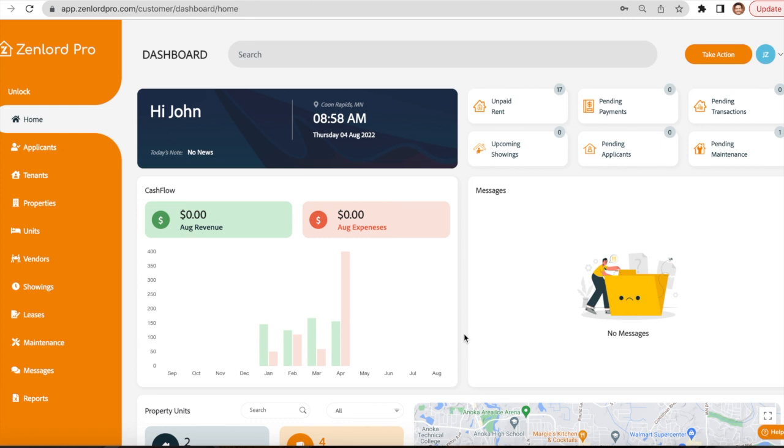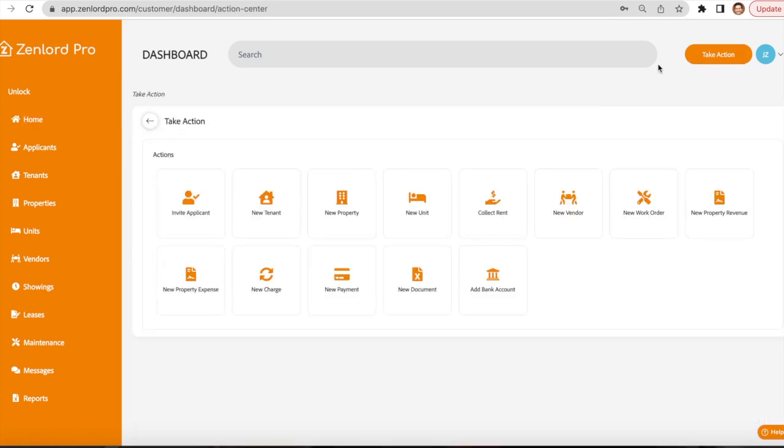This is a short video on how to take some shortcuts with ZenLord Pro via our Action Center. So with our earlier versions of ZenLord Pro, some of the feedback was it took too many steps to do any given task. And that's why we created some shortcuts. And you can find that here with this orange button that says Take Action. This brings you to our Action Center.